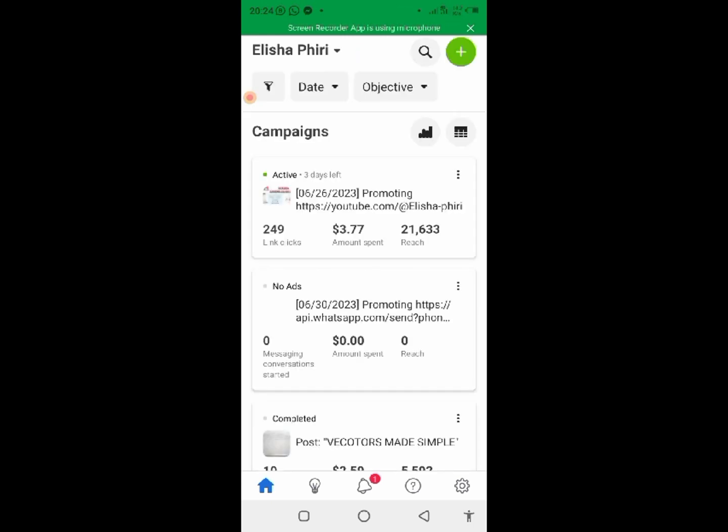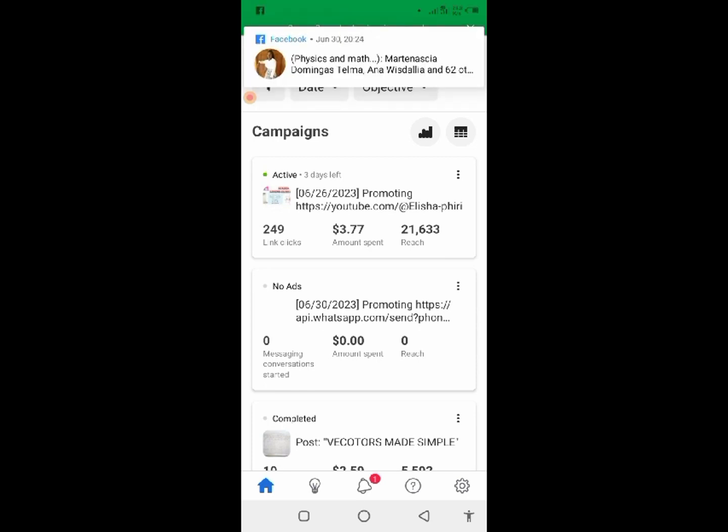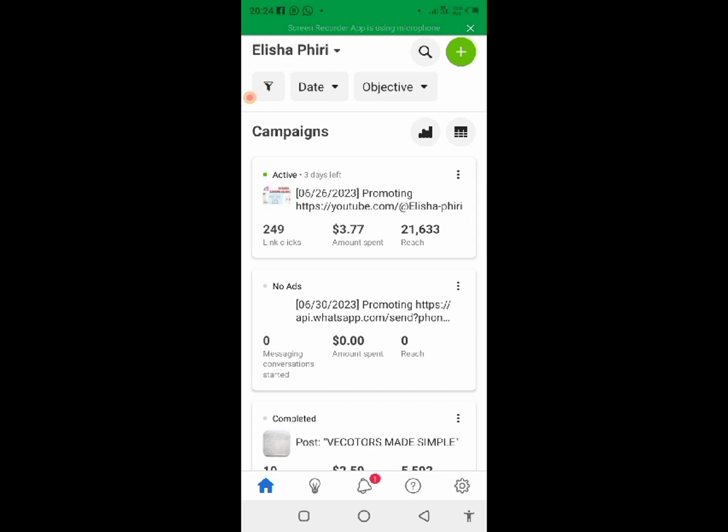Okay, so beautiful. So there is this other one which has been running. When that other one now gets approved, it will actually show up here. So friends, that's how we create ads.